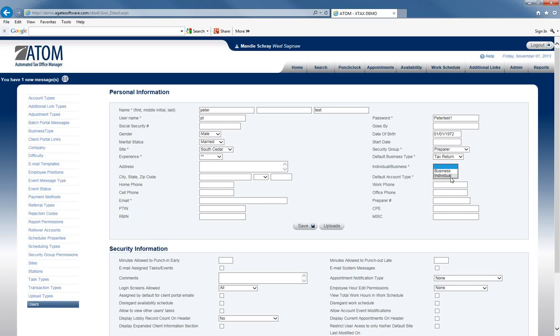Individual business type, again, this is just a default. If it's somebody who generally does business returns, you could choose that. If they generally do individual returns, then it will default to individual. But again, they can work on both. Default account type, whatever you have set up for your account types, you may probably use 1040 for the general one.